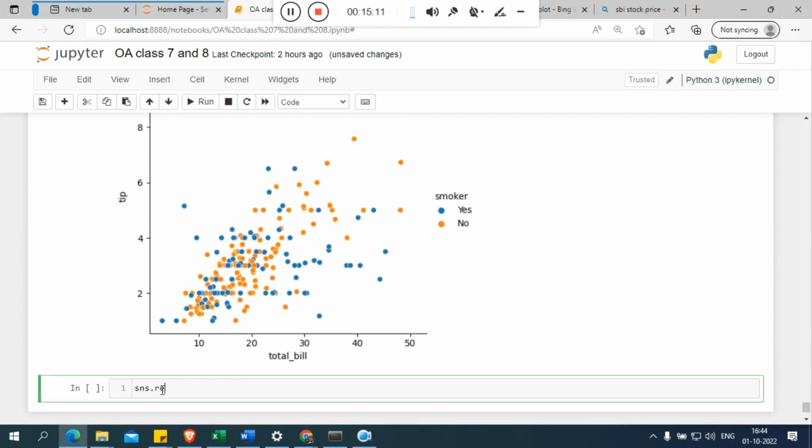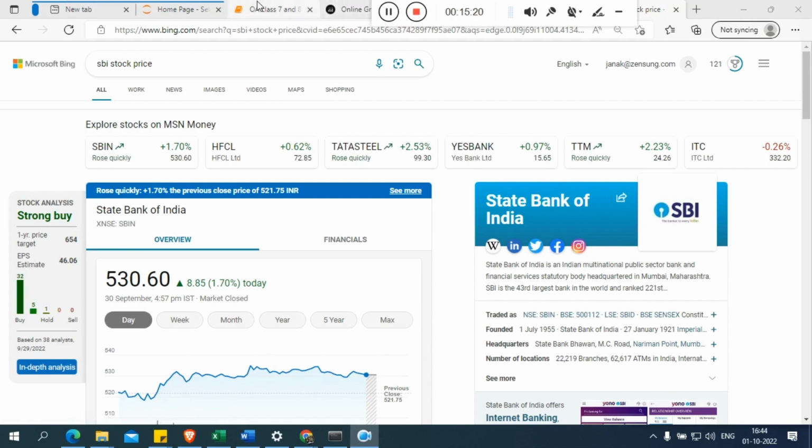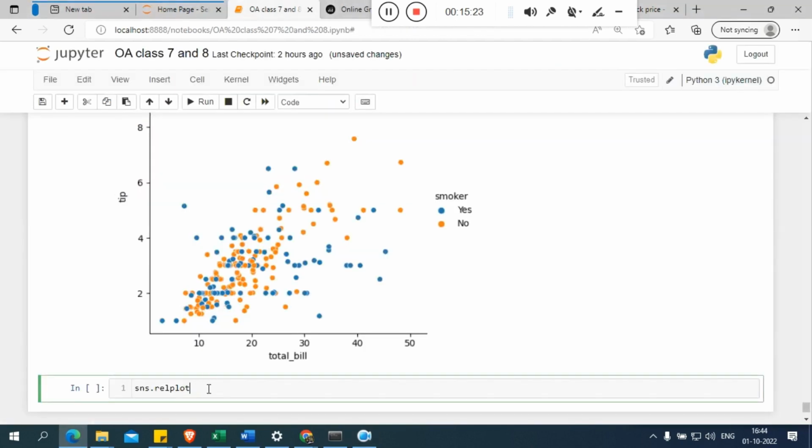sns.relplot, the relation plot. Suppose for x I use total bill, for y I use tip. And now data is again df1. There are two categories given in time, lunch time as well as dinner time. That also I want to plot inside this.